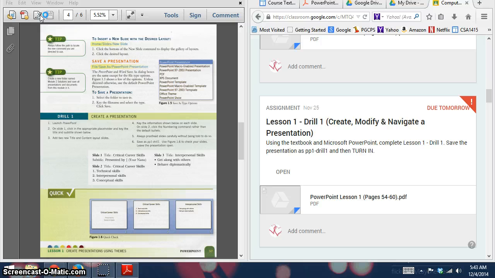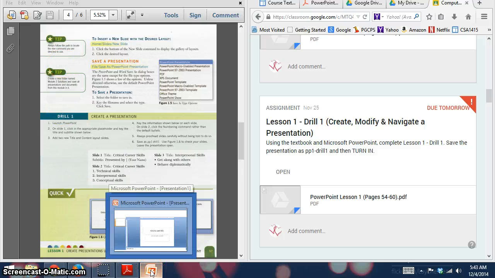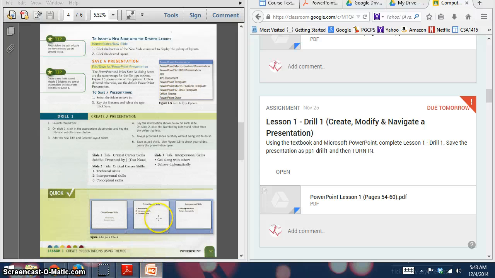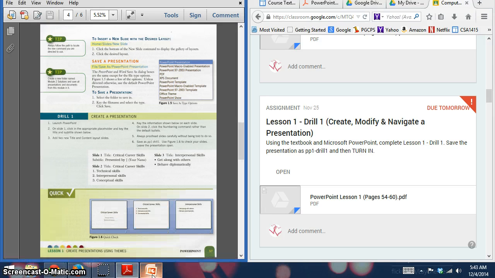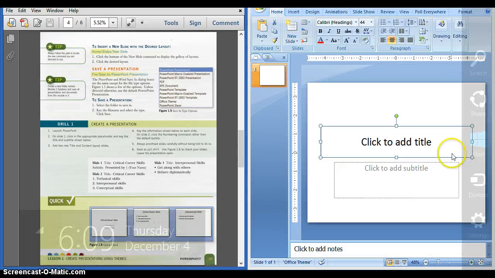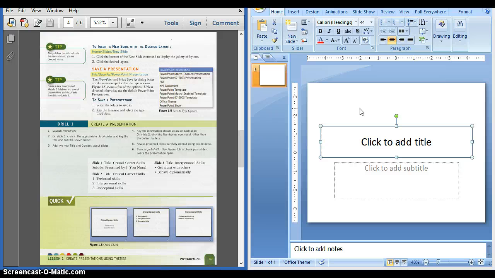Now remember, guys, at home, I actually have the 2007 version. In the classroom, you guys have the 2010. So there's some slight differences, but they shouldn't be too different where you wouldn't be able to do the assignment. All right, now that I have PowerPoint open, you go ahead and snap it to the right, and you can still see your directions on the left. So let's go ahead and get started with direction number 2.